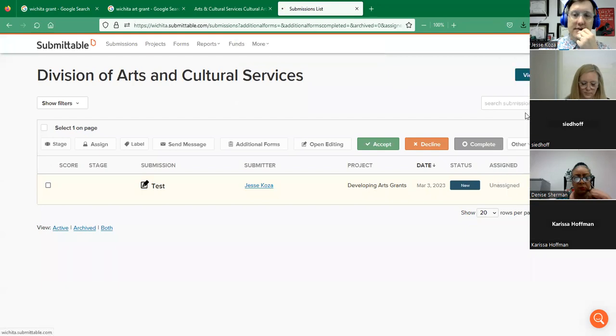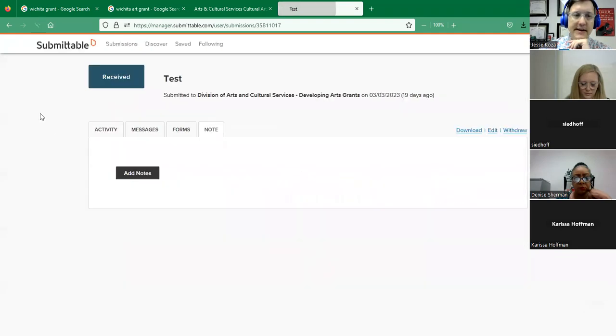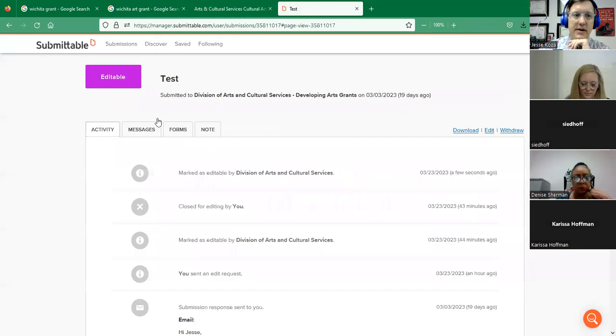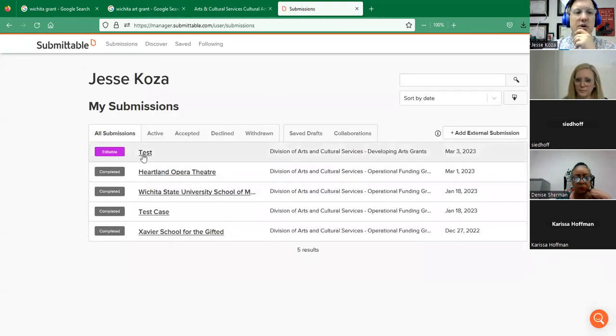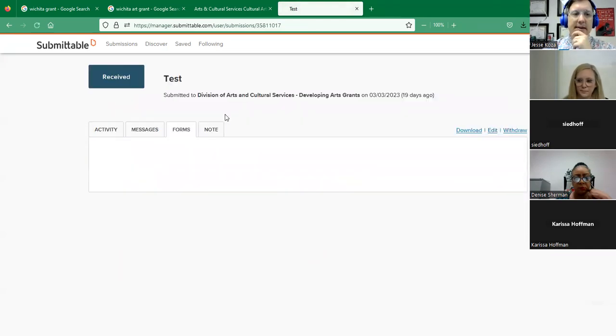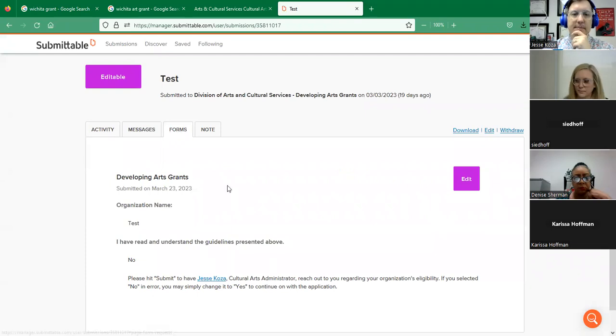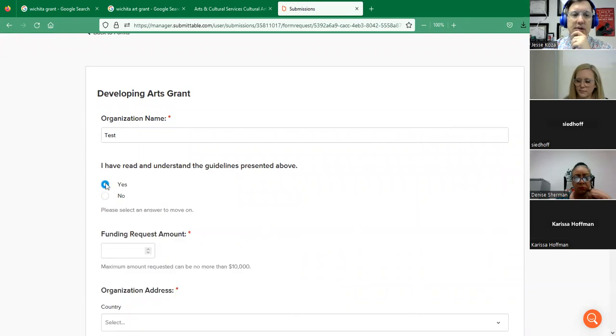And on your page, it will turn this pink fuchsia color and say editable. So you can open it back up. Let me do that one more time just to make it clear. You will open it back up. You can either do it through all submissions or through active. Open it back up, and then under forms, this third tab, there'll be this big fuchsia button that says edit. You can click that, and you can get back into the form.